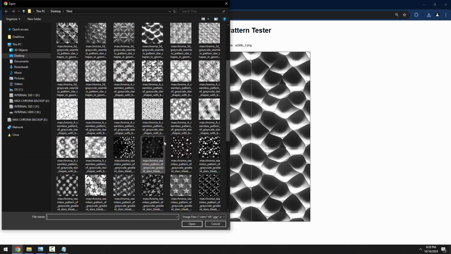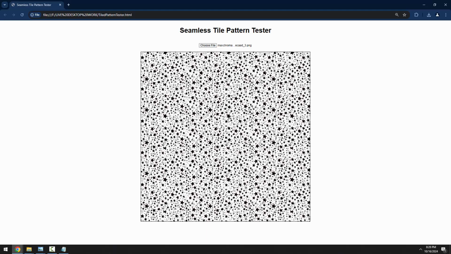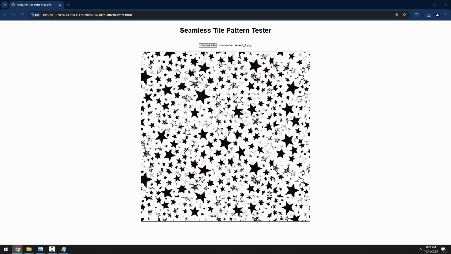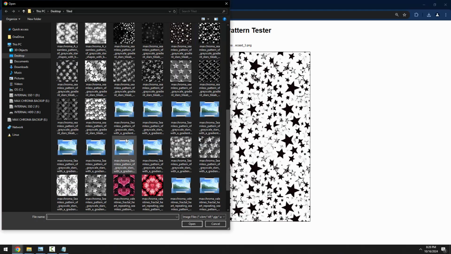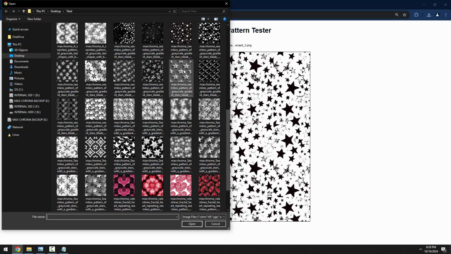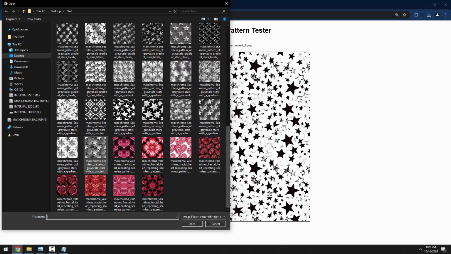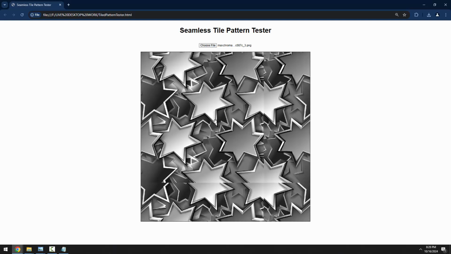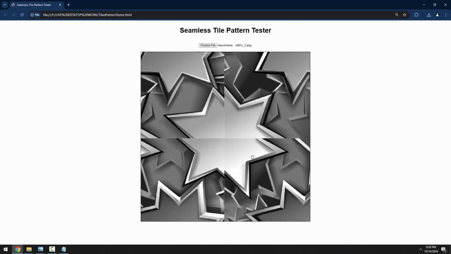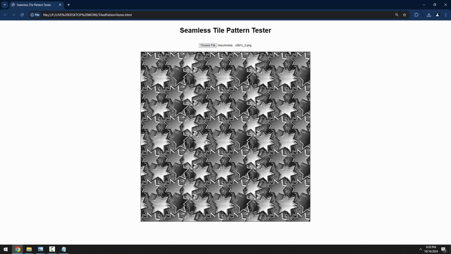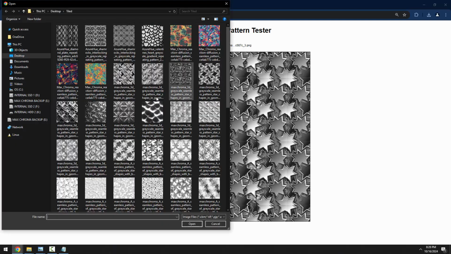Let's look at some more. Did a lot of these star pattern tests. Yeah, you can totally see when they're off, right? But sometimes with a pattern from a distance, you don't see that it's off that much. We're going to really experiment with this stuff.